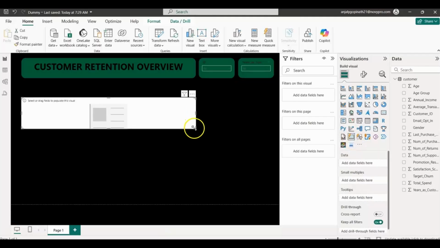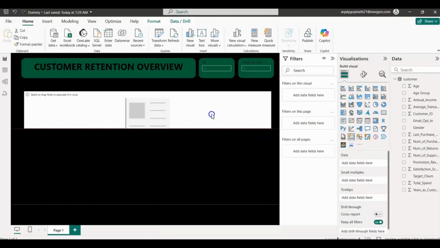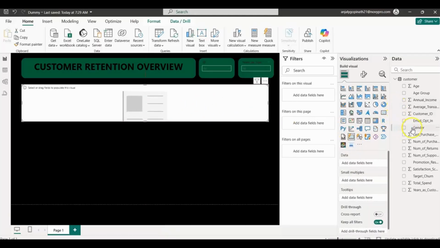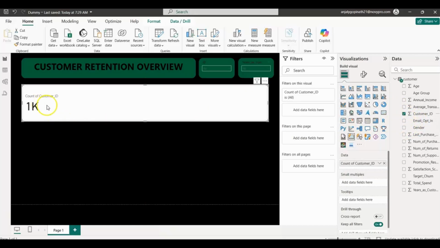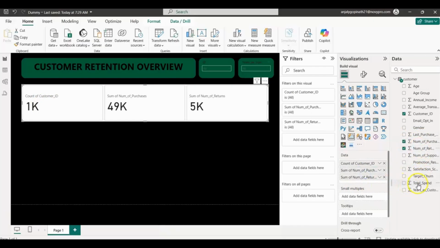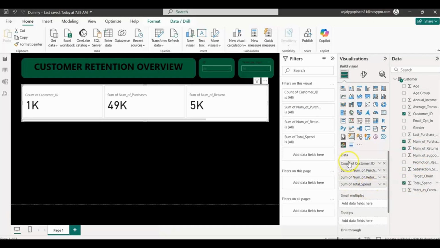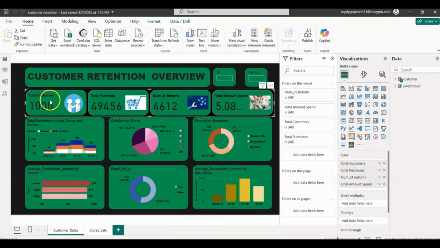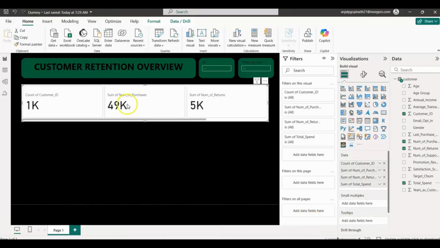Inserting cards. We need four quantities here. So, the total number of customers. So we have to add all the customer IDs here. The customer ID count is 1K, that's already given. Then the total number of purchases, the total number of returns and the total amount spent. So these are the four quantities here. We can check with our original dashboard: total customers, total purchases, returns and the total amount spent.